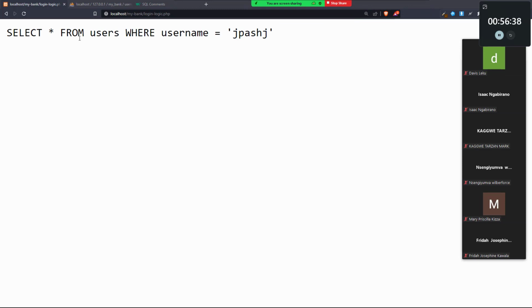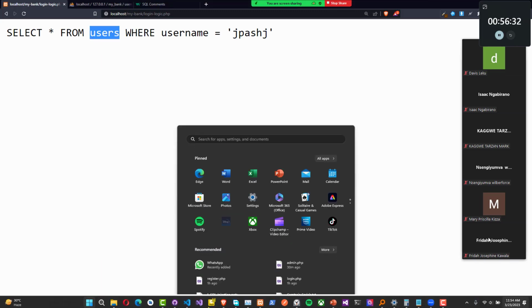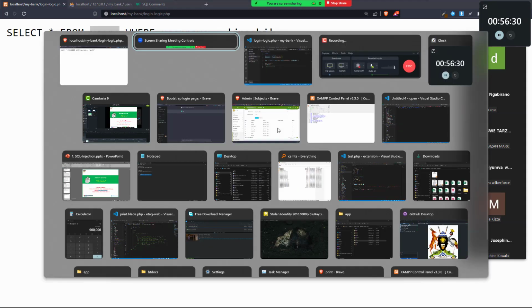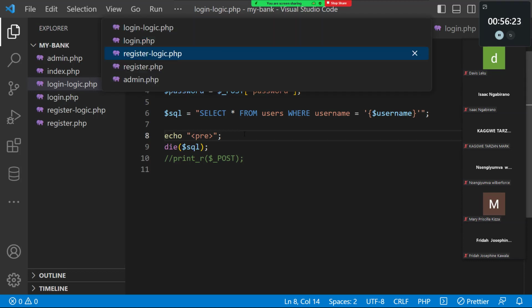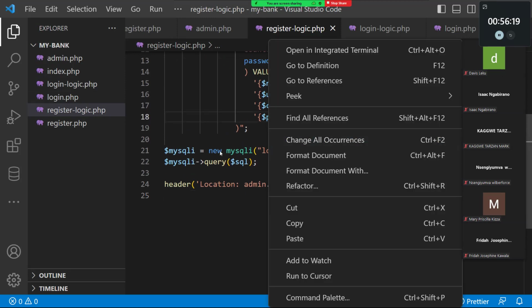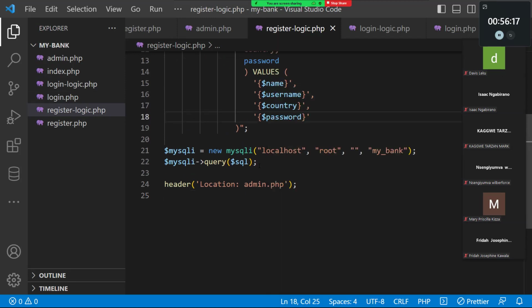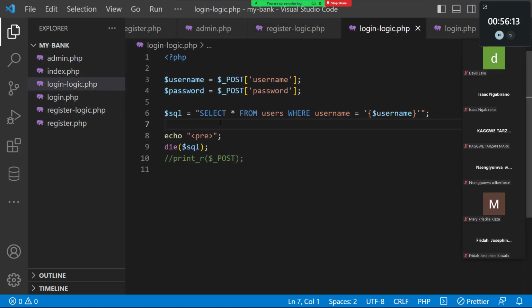So let me execute this SQL. To execute the SQL, it's not going to be different from how we inserted. Executing is just like the way we inserted. So I'll go ahead and copy this logic that we did here for the connection. I'll copy the connection and then the query.